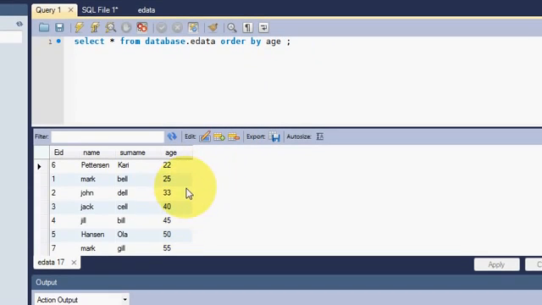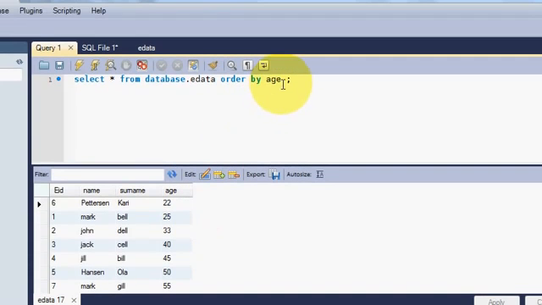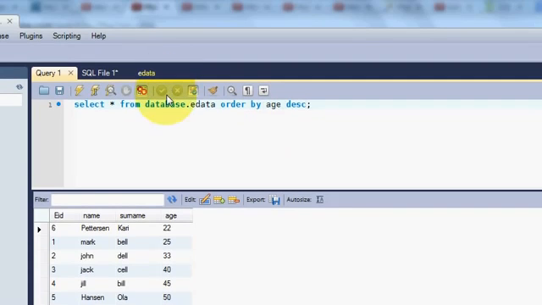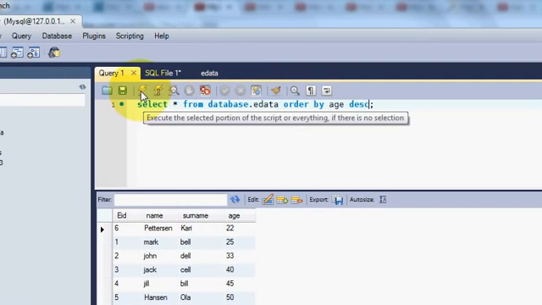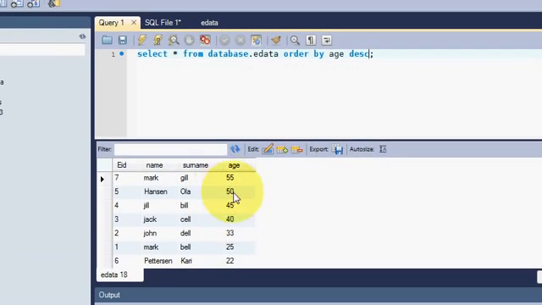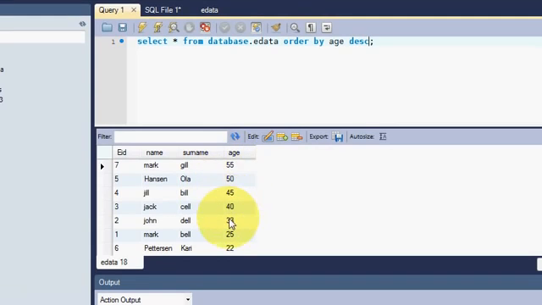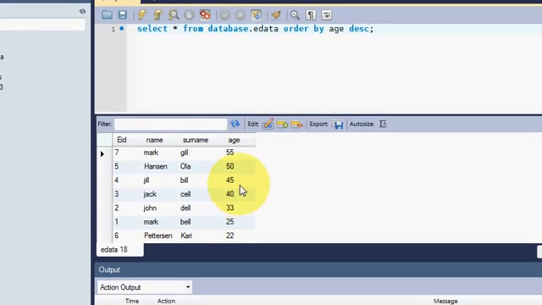If you want to sort the data in descending order, you need to write after ORDER BY age, DESC, and then I will execute the query and see, the age is ordered in descending order.